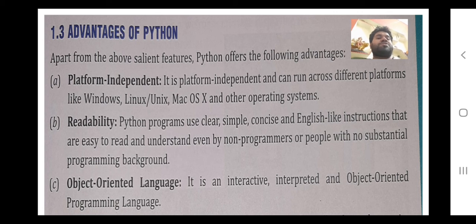Now next is the object oriented language. As I have explained in my last video, object oriented language is that language in which each and every part of the software that you create using Python will have its own significance. It means it will work individually as well as together. So that is the object oriented concept. It doesn't mean that if one part of the software is destroyed due to some problem, then the other part will not work; still the other part will work. So that is the object oriented.